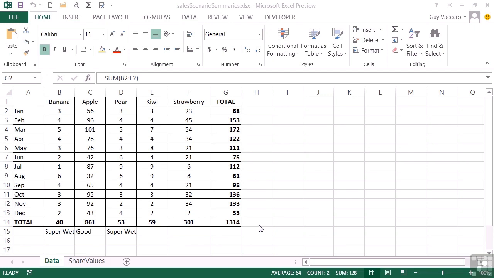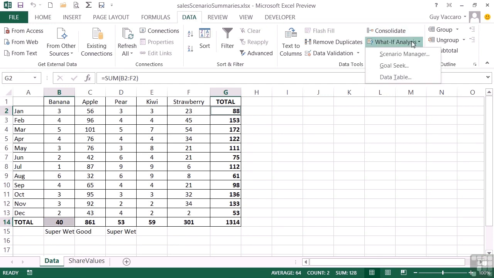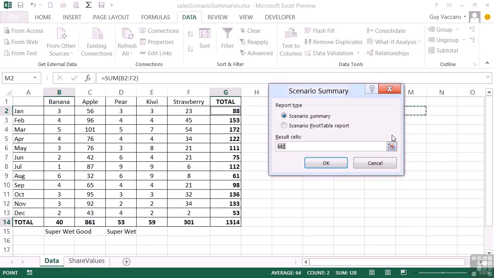So taking the sales scenario summary sheet, we go back to data, what if analysis, and the scenario manager. And just to the bottom right is this option here, the summary. And what that will do when we click it is firstly ask us if we would like a scenario summary or a scenario summary pivot table report. Well, we'll stay with the scenario summary.